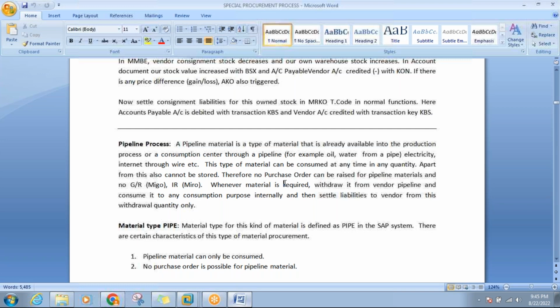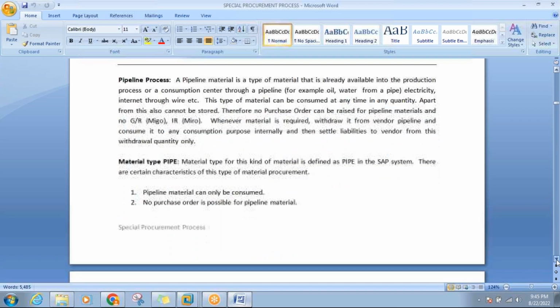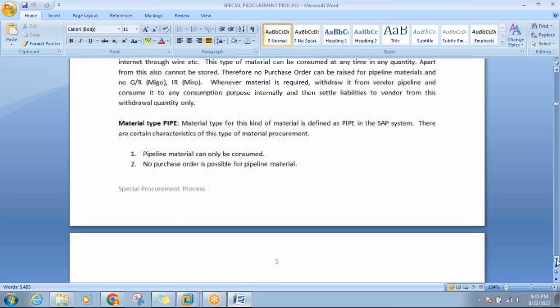Whenever material is required, withdraw it from the vendor pipeline and consume it for any consumption purpose internally, and then settle liabilities to the vendor for this withdrawal quantity only. So here we have a pipeline type. Material type is PIPE, just now we have seen. The material type for this kind of material is defined as PIPE in the SAP system. There are certain characteristics of this type of material procurement. Here, pipeline material can only be consumed. One thing to remember: no purchase order is possible for pipeline material.